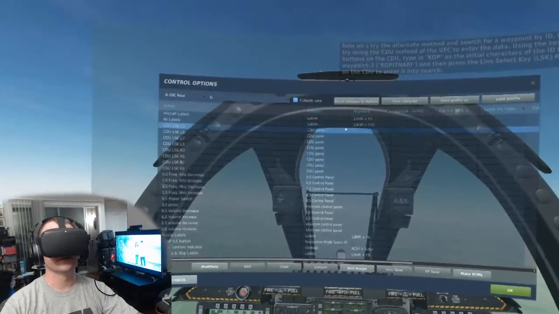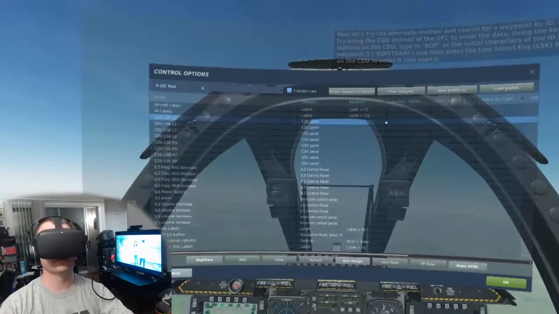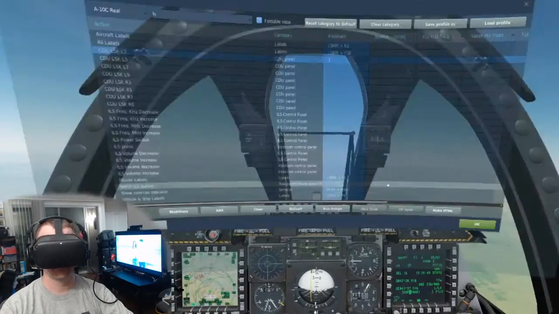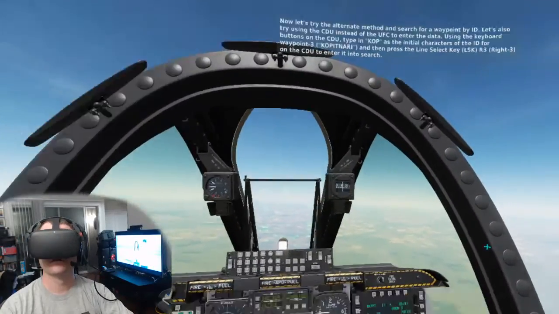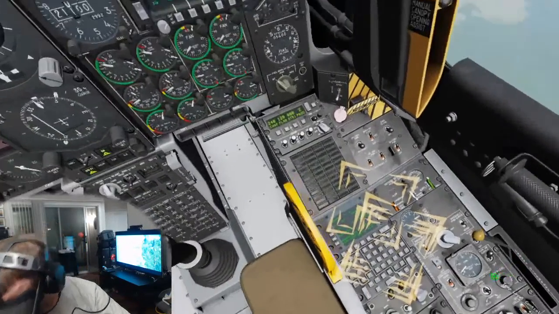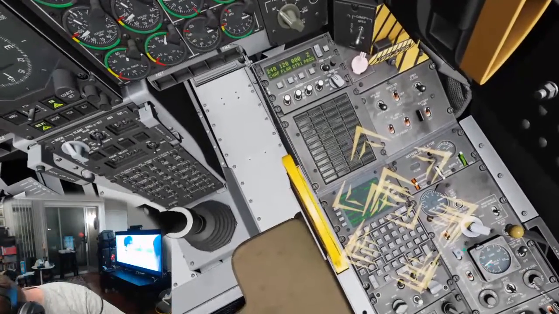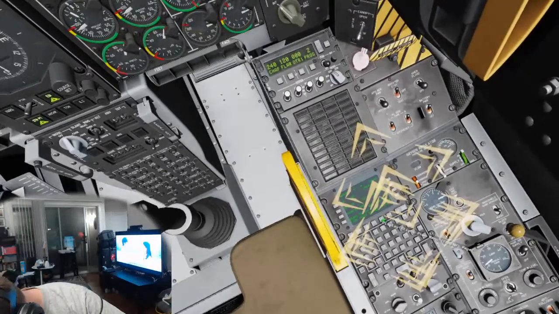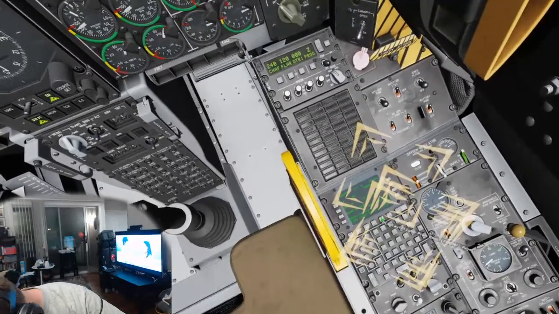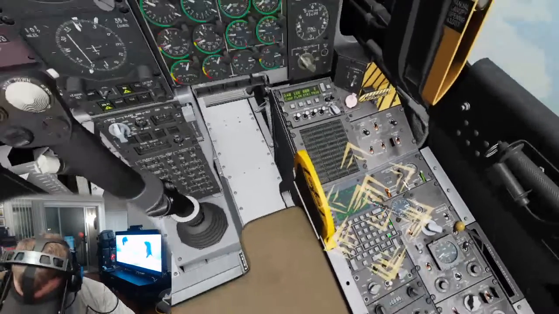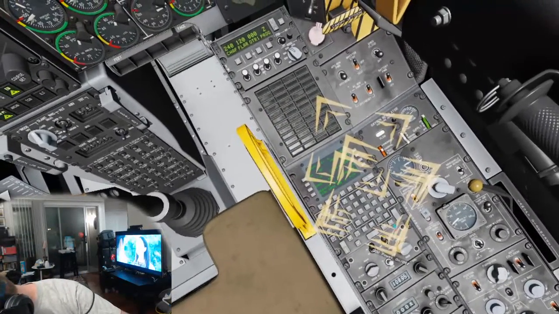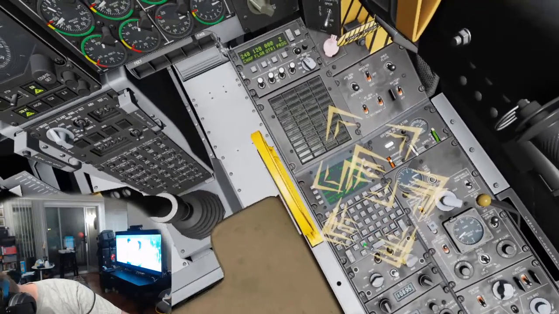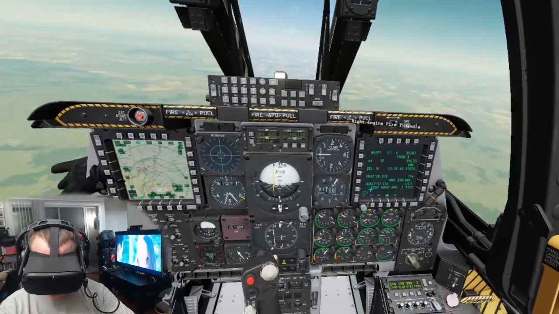Okay, I'm just gonna make a keyboard shortcut for that right now. I'm gonna just put a 3 up here. I think it was this. Error.